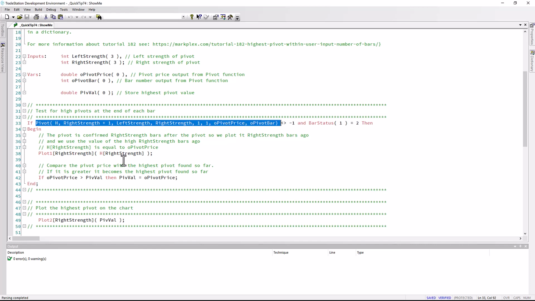So when we find a pivot, we need to plot that, and we plot it right strength back, because clearly we need a number of bars on the right and a number of bars on the left. We're not going to confirm a pivot until those right strength bars have gone by, so we plot it back a number of bars. But then we need to check this new price. Is it higher than the highest pivot value that we've got so far?